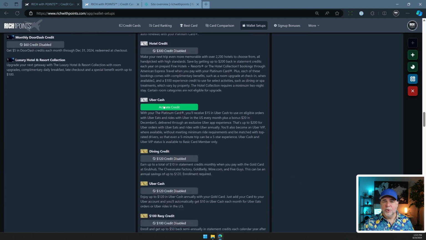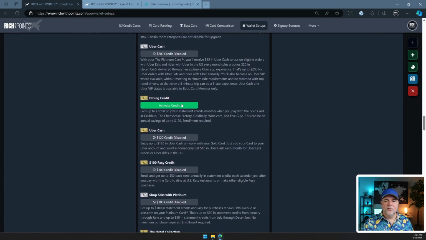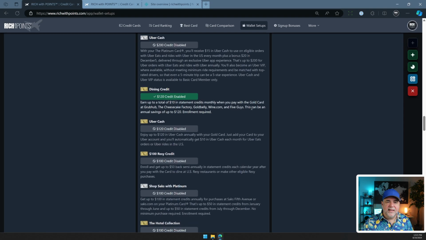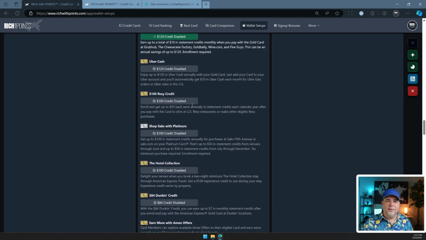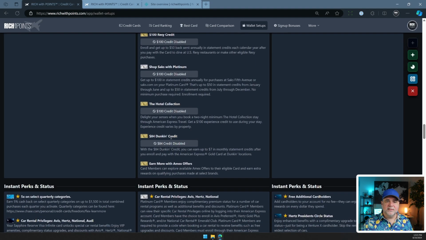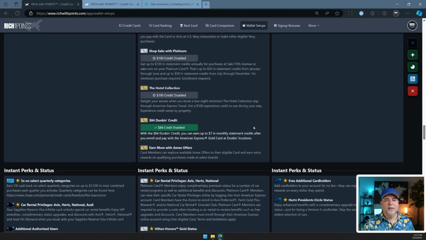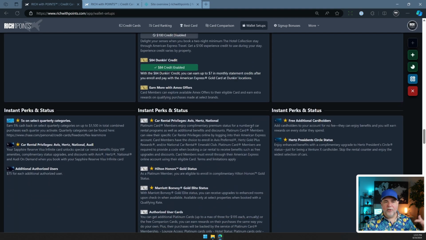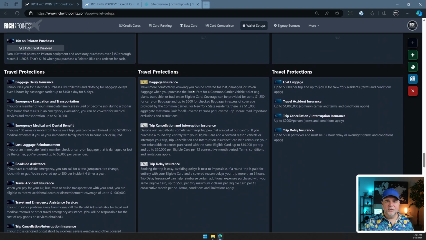If you use Uber Cash, you can turn that on. So dining credit, I actually use that. I'll turn that on. I don't use any of these other credits. The Dunkin' credit, my wife and I get teased about that all the time. So I'm going to turn that on. So once you have all the credits set up, no, I don't use Peloton.